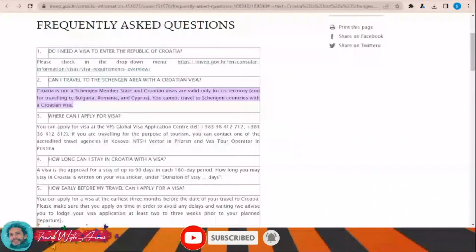So if we look together at the visa policy of Croatia, just click over this link over here. This page will appear in front of you, and as you can see, the site is telling you clearly that Croatia is not a Schengen member state and Croatian visas are valid only for its territory, and for traveling to Bulgaria, Romania and Cyprus. You cannot travel to Schengen countries with a Croatian visa.